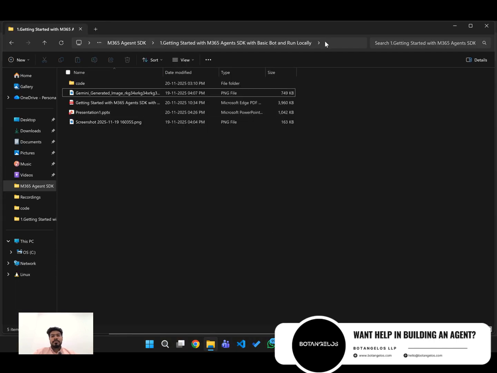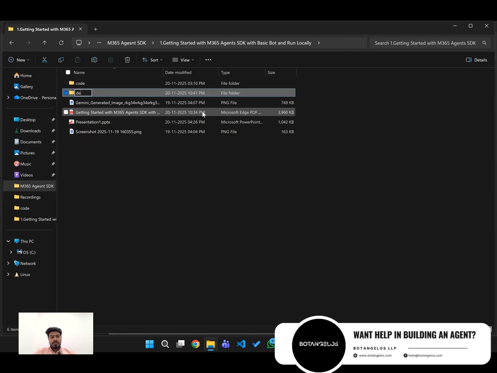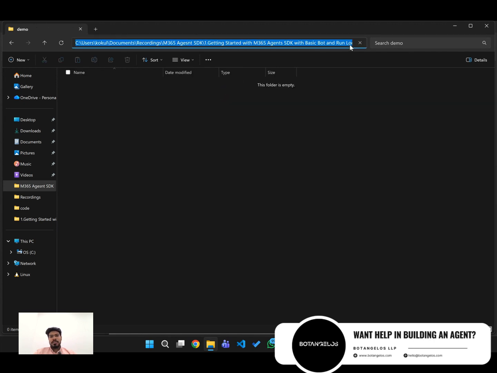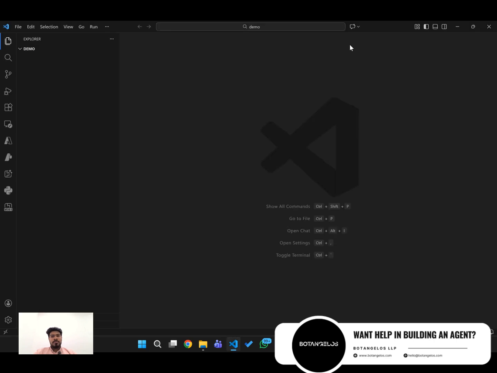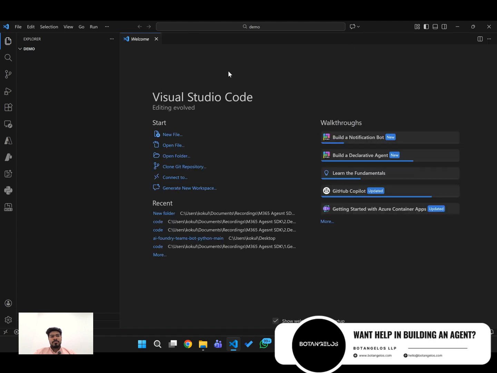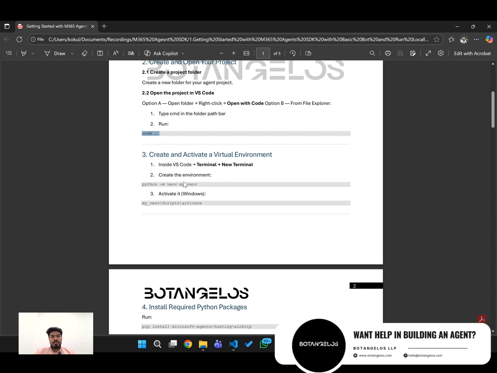So let me create a folder. New folder, let me name it demo, and let me get into the folder. In the file explorer path, let me type cmd to open the command prompt. I think it's opened. So code dot is the command to open it. Yeah, VS Code is opened for the project. So the second step is complete.